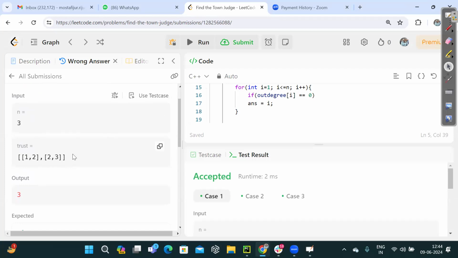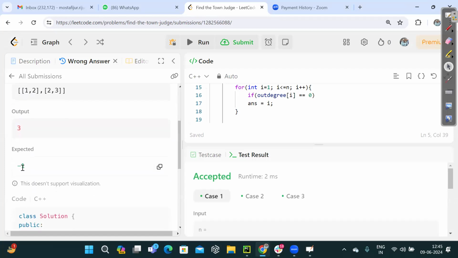Our output is 3, but expected is -1, by the way. 3 does not trust anyone, right? Yes. Okay, fine.